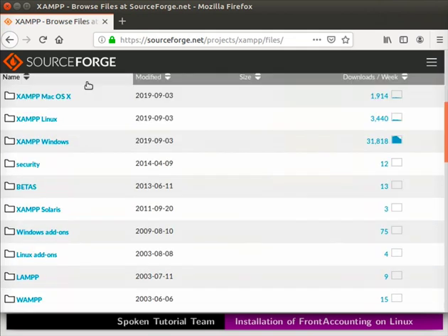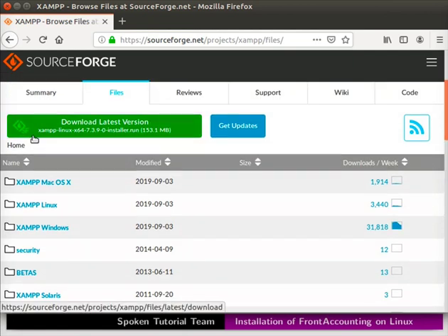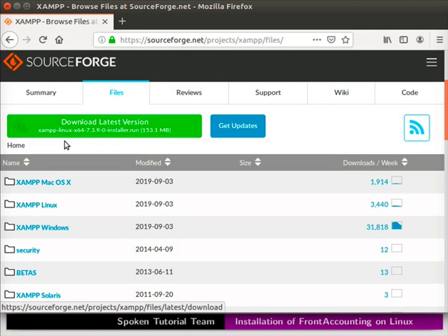Here, XAMPP is available to download for all operating systems. The latest version of XAMPP can be downloaded by clicking this green button. However, depending upon your software requirement, you may need a different version of XAMPP. In my case, I need XAMPP version 5.5.19. Scroll down and select XAMPP Linux.